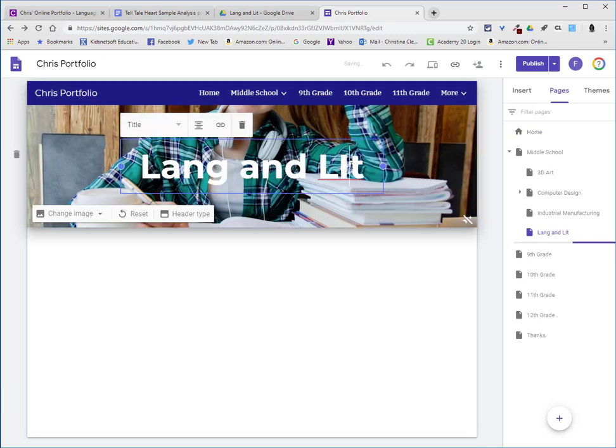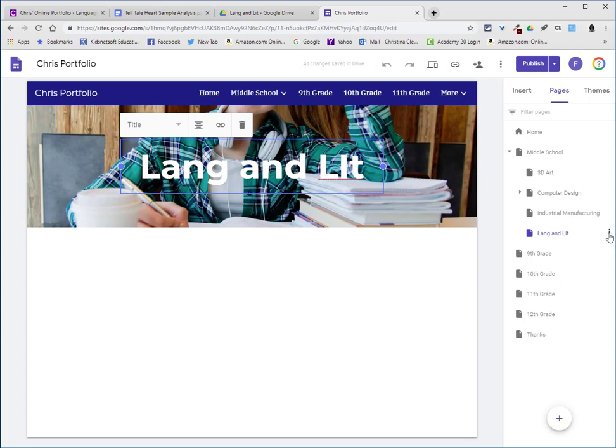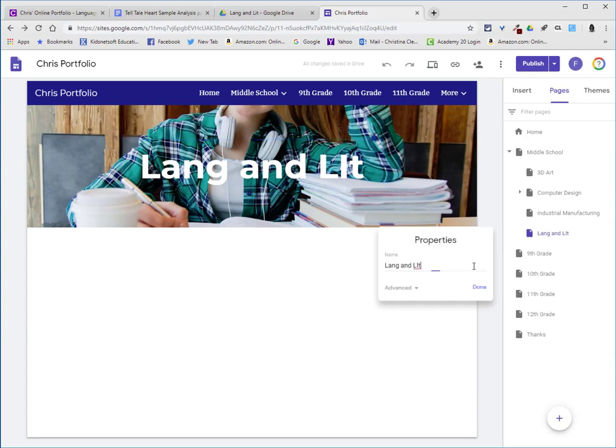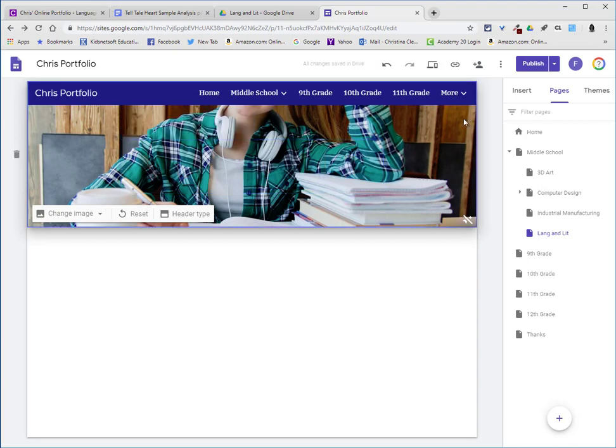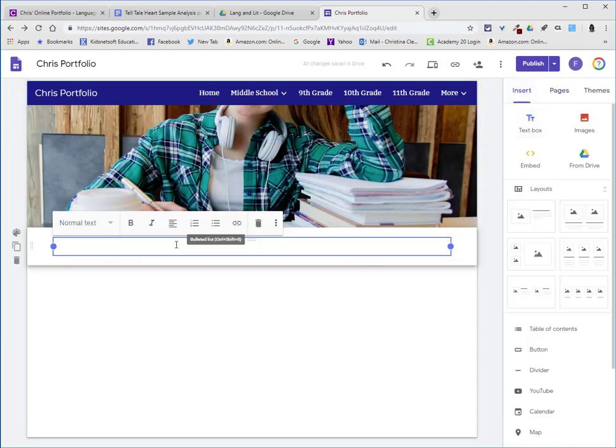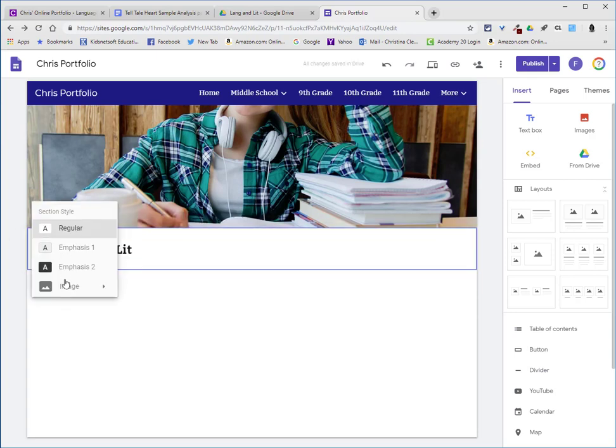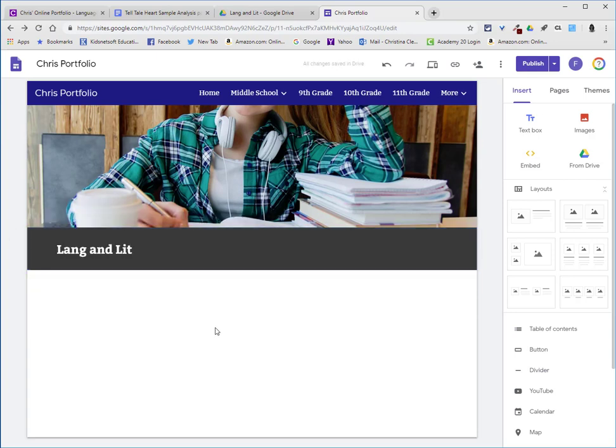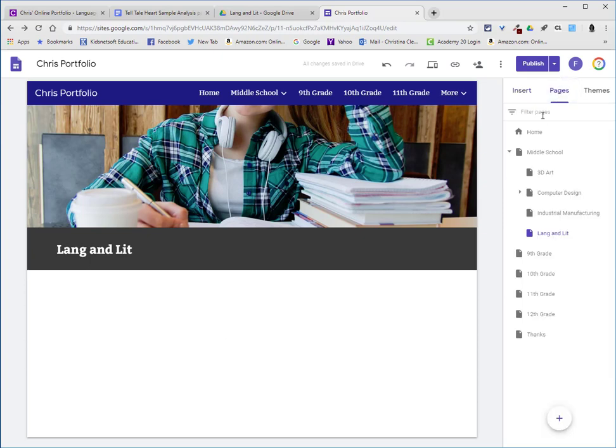Now notice I misspelled it. It should be a lowercase I. So I'll click over here and choose Properties so that I could fix that. Click Done. I will delete this title. Choose Insert Text Box. Type in Lang and Lit, choose the heading option and emphasis 2 to be consistent with design. Under Pages, I am going to make sure that it's alphabetized so I don't need to move these around, so I'm set to go.